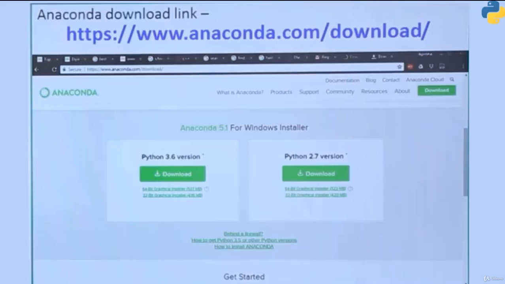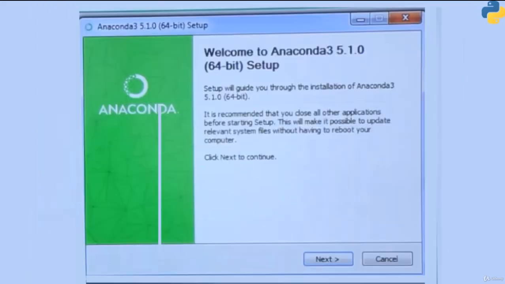Here I have loaded my Anaconda on my Windows machine, on my Windows laptop. So that's why I clicked on this Python 3.6 version here. And here we are having two types. One is the 64-bit version, and the one is the 32-bit version. So I selected Python 3.6 version 64-bit. Then this particular screen will come, and then I shall have to click on the next.